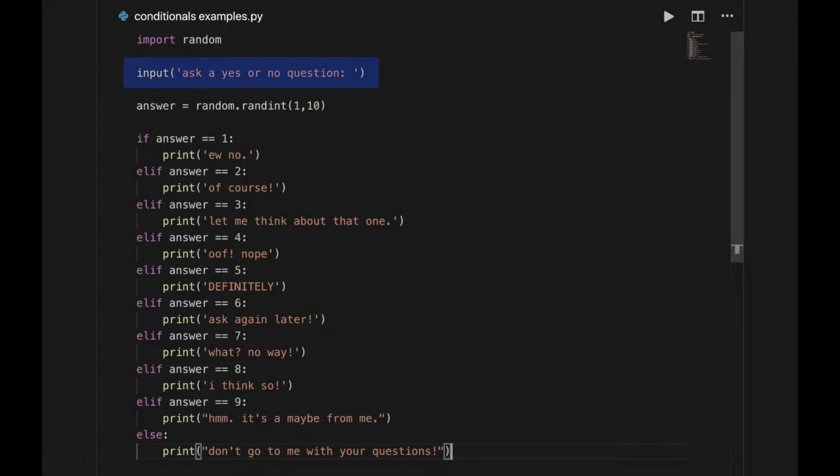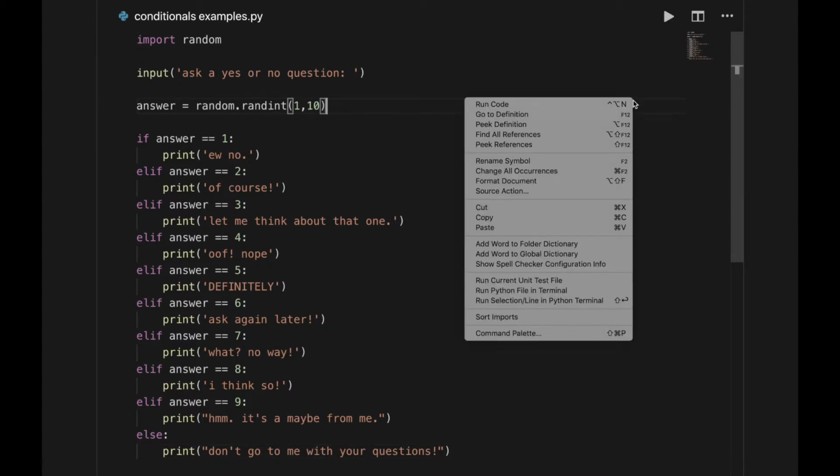It takes an input so the user can type something in, but it doesn't do anything with it. Then it generates a random number between 1 and 10, and then checks all of them in the if statement. The program will print a yes answer, no answer, or maybe answer, depending on the number generated. What's fun about this program is that you can customize what the responses will be. Let's ask it a few questions.